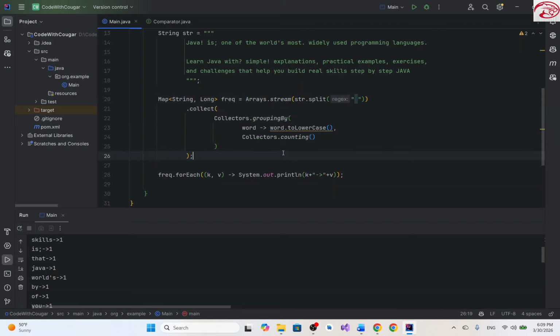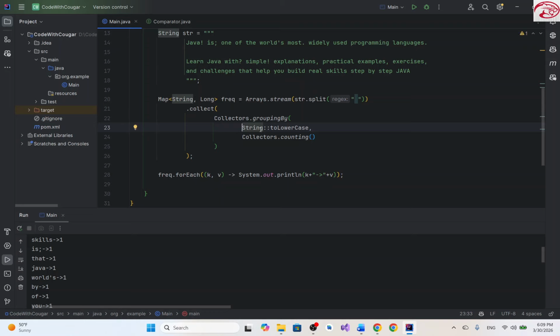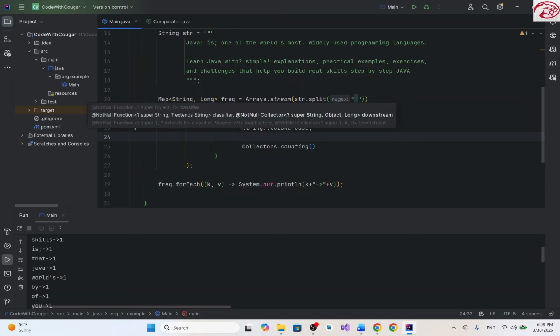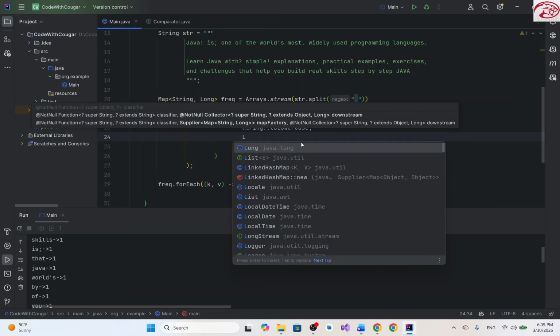In order to maintain the insertion order, maybe we can store the result in a LinkedHashMap. Maybe we can replace this with a lambda function. We can just pass a reference to String::toLowerCase here. But here, if I press enter and press Control P, we have the downstream and classifier. Here I can mention what type of map I want to collect the result in. I want to collect that in a LinkedHashMap.